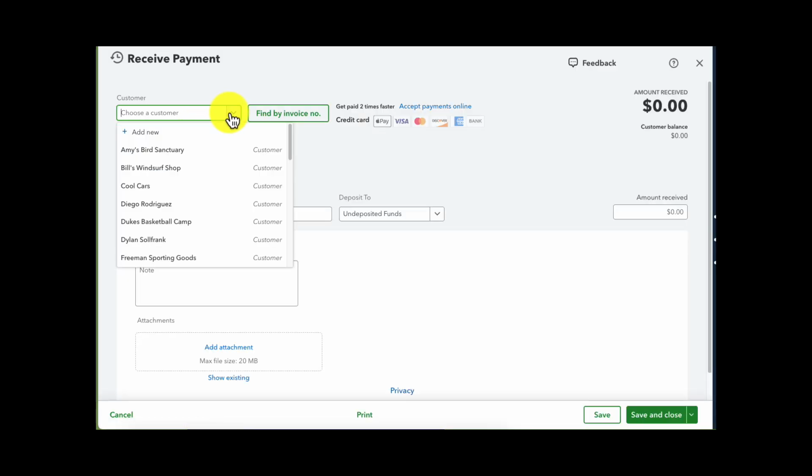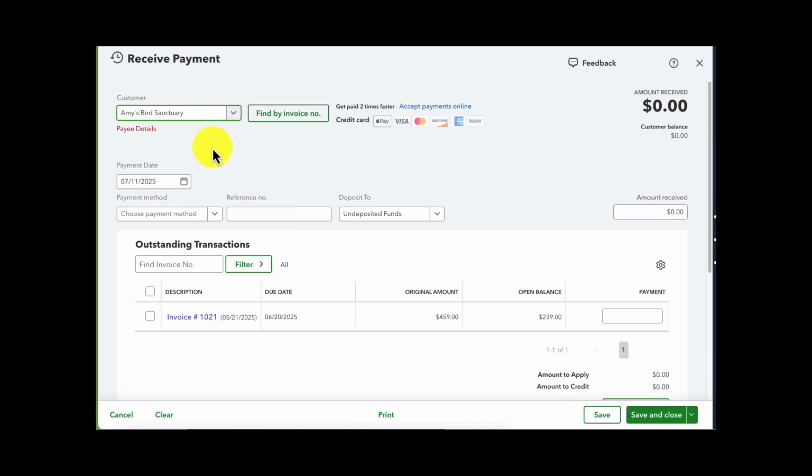Select the customer, and you can choose the invoice from here. This is also a good way to do it if you're not sure if they took a discount or not. So when you go to Receive Payment, you're going to see that, let's say the check is for $229.82 and you see a balance of $239. That's a good sign. That's a sign that says, hey, they took a discount.